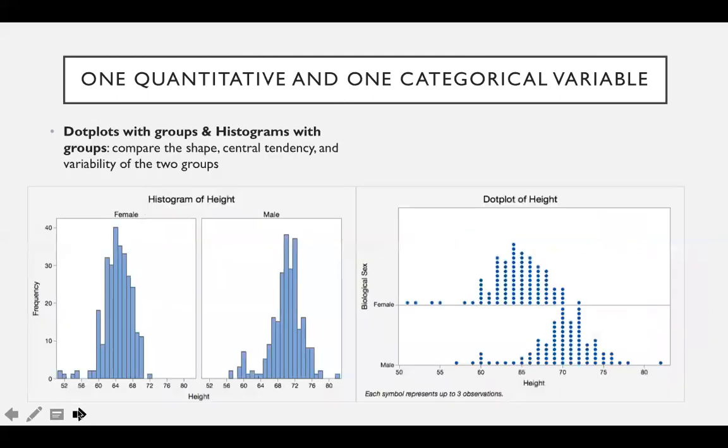Okay. So dot plots with groups and histograms with groups, as I mentioned before. So these two are more similar. They compare the shape, central tendency, and the variability of two groups. You can kind of see the patterns between these two, but with the box plots, you couldn't see the shape. You can't really see shape or central tendency with a box plot, but there's a possibility for box plots to be skewed, which we'll discuss later.